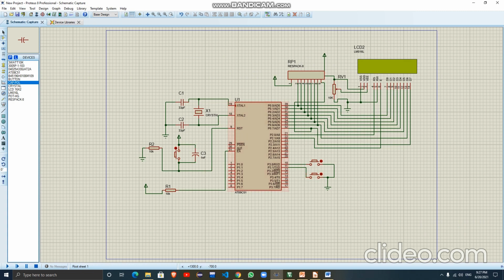Okay, now after this reset button, the LCD data pins are connected to port 2 of the microcontroller. Port 2.0 is connected to RS, and port 2.1 is connected to E.